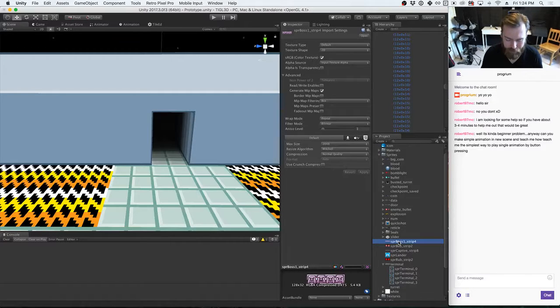What kind of animation? You can animate anything in Unity. 3D, object, sprite. And if it's a sprite, you might not even want to animate using their animator.